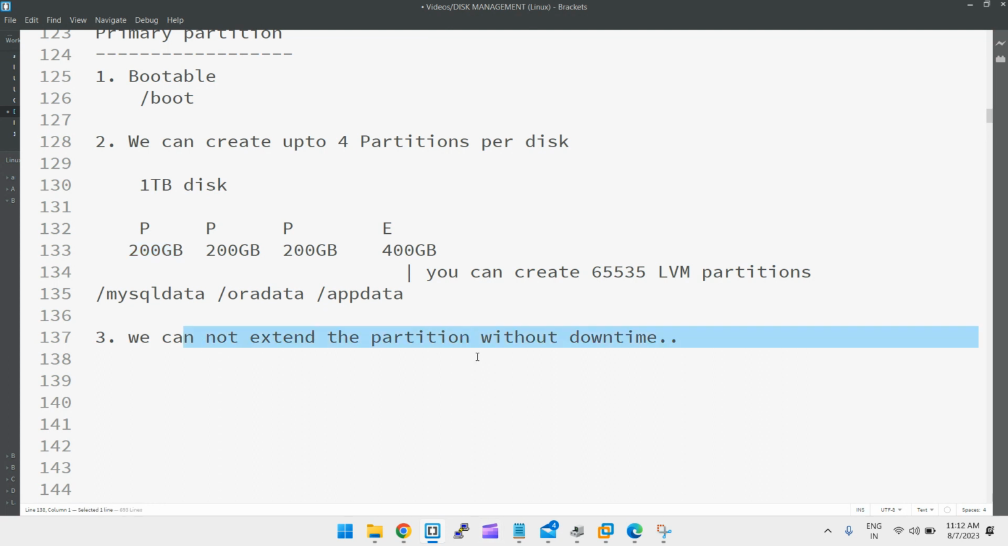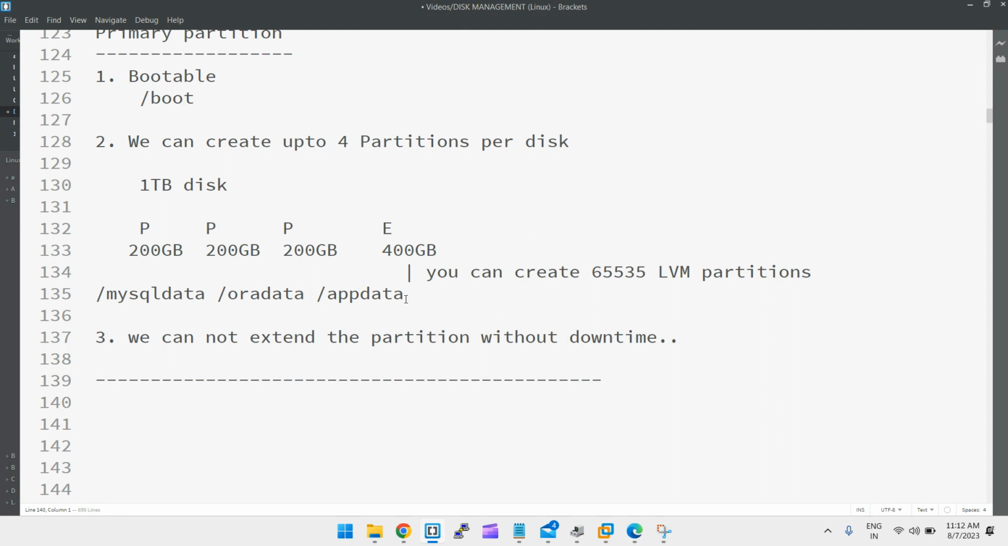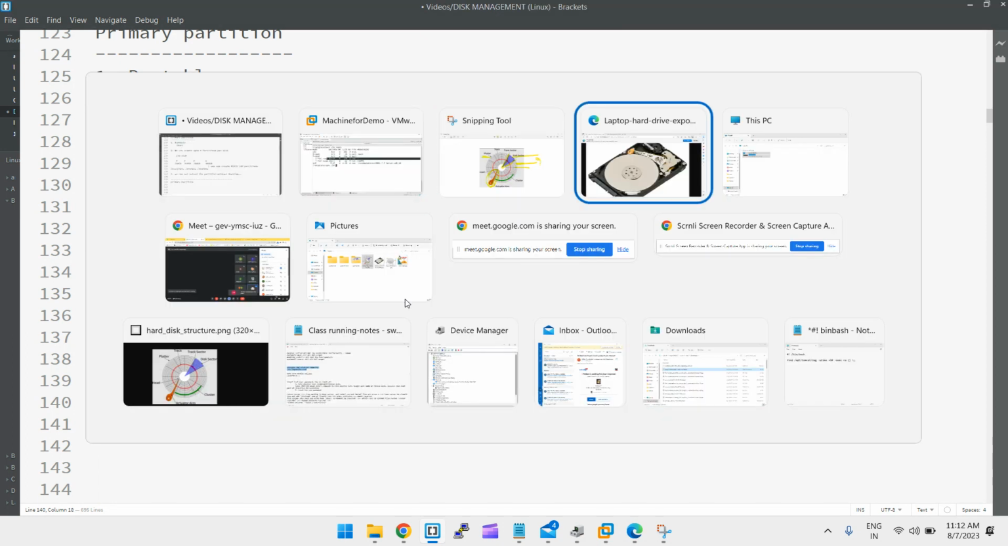So with downtime, we cannot. I mean, without downtime, we cannot extend the partition. Okay, these are the three things. I'll tell you now how to create a file system, how to create a normal file system, the actual primary partition. Primary partition, and you'll learn the same stuff. Okay, so let's go to the system.